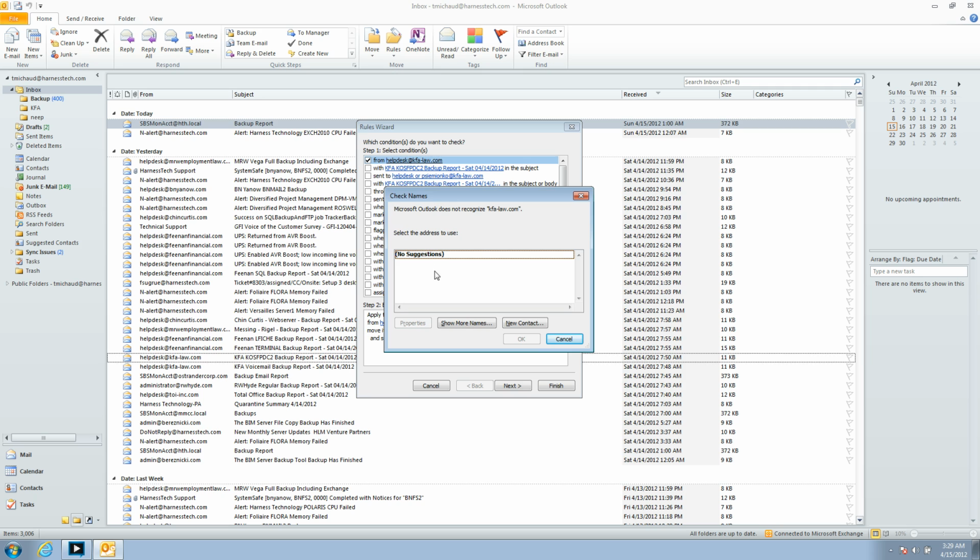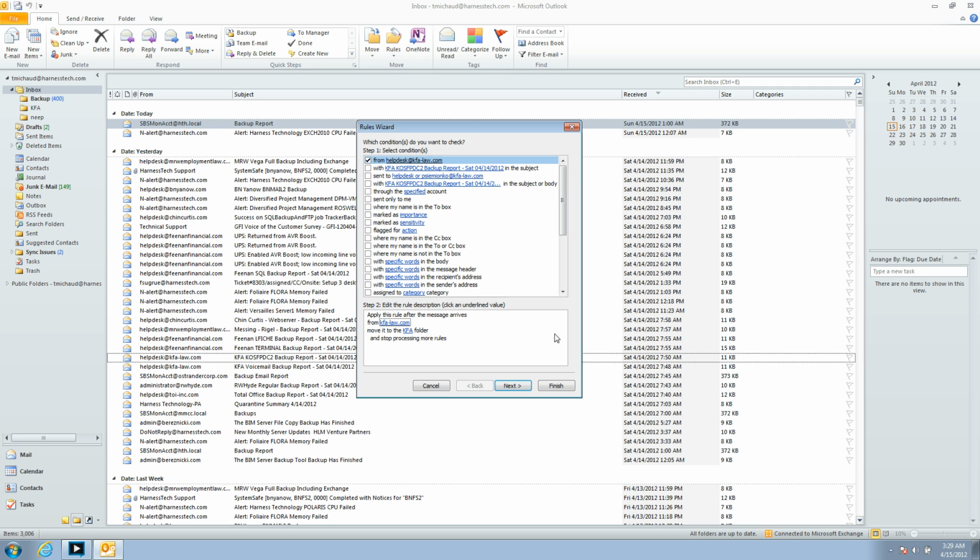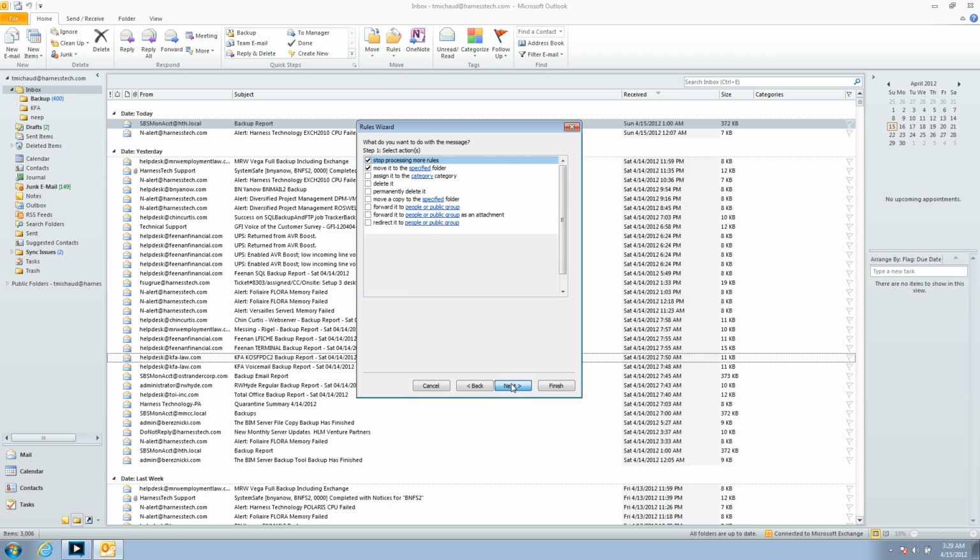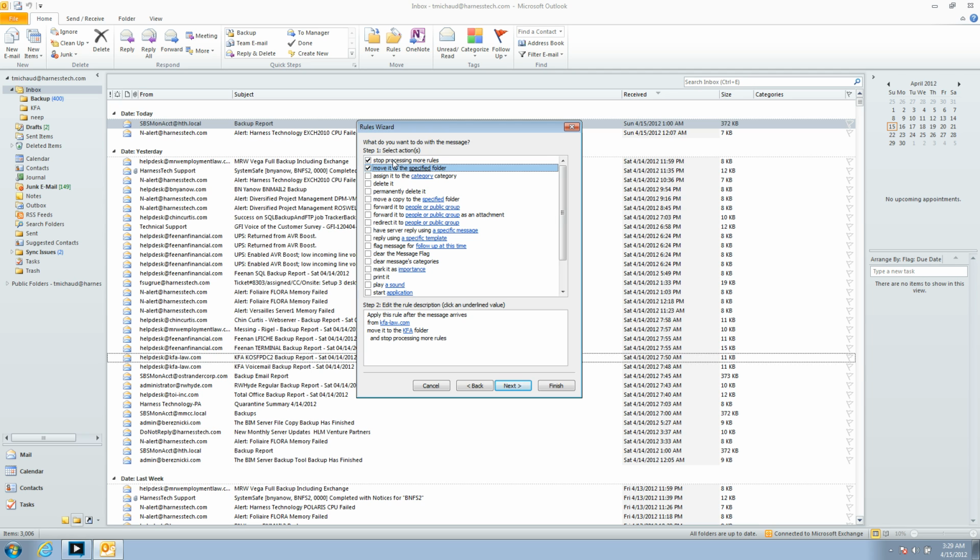Now it's going to give me no suggestion. Just hit cancel, because yeah, I know that's not an actual email address or person, but it still follows that rule. So move to the KFA folder. Hit next. Now stop processing more rules. I guess you can uncheck that or leave it. That should actually work, but it shouldn't be a big deal. And move to the specified folder.